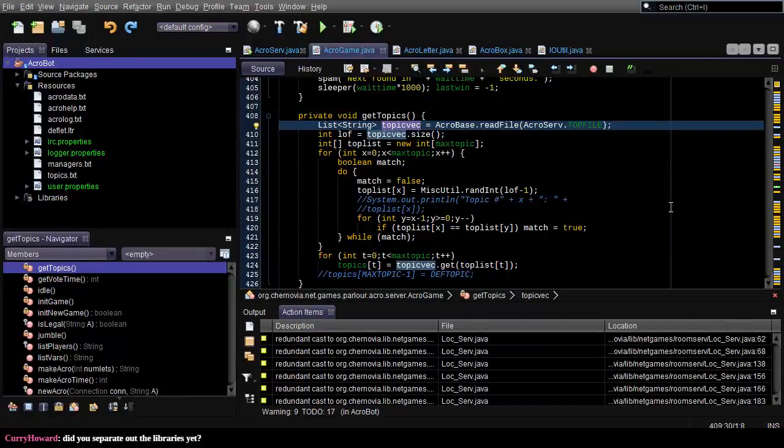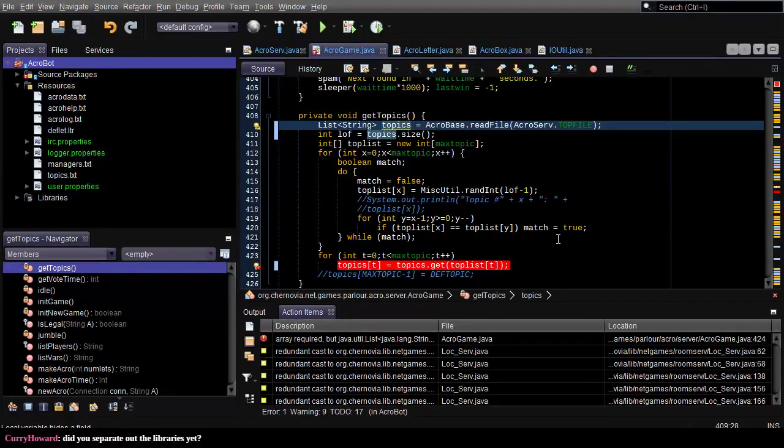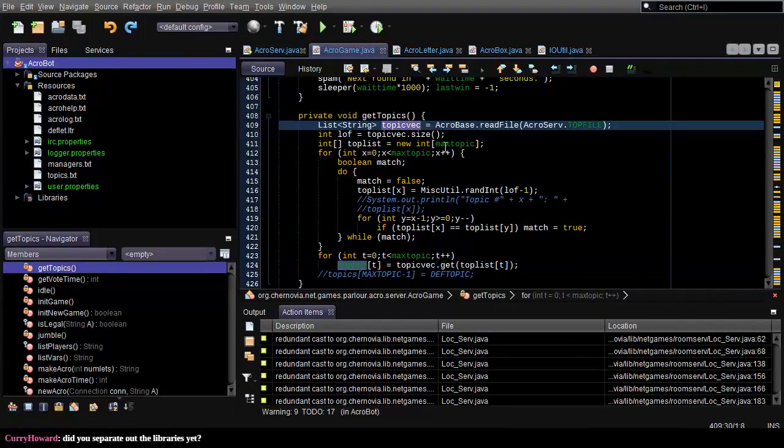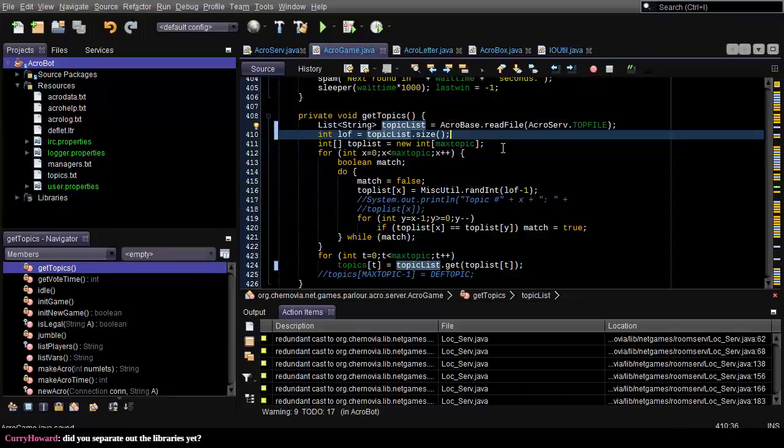Oh, did I separate the libraries? No, I just got it compiling and running. Oops. Okay, topic vec is different from topics. Fine, we'll call it a topic list then, because really, this is a list. LOF.